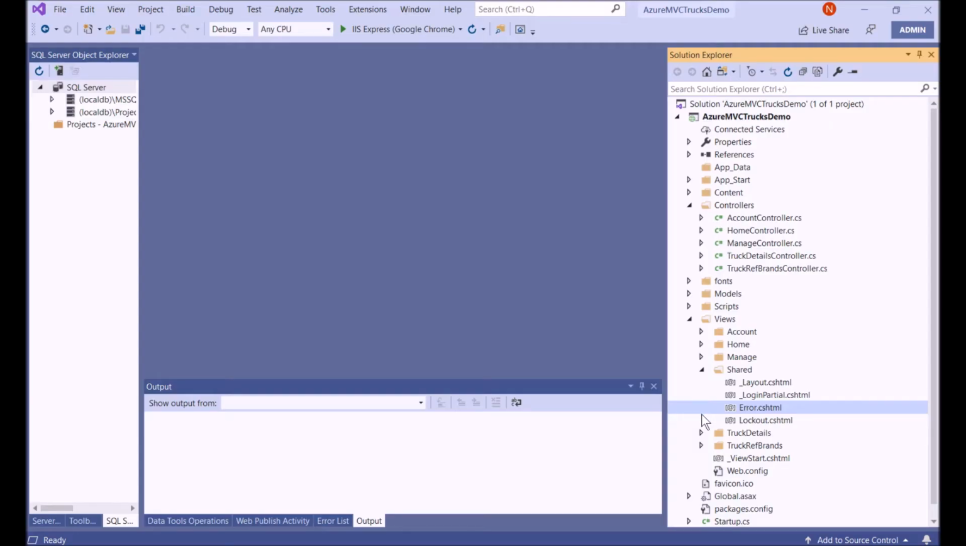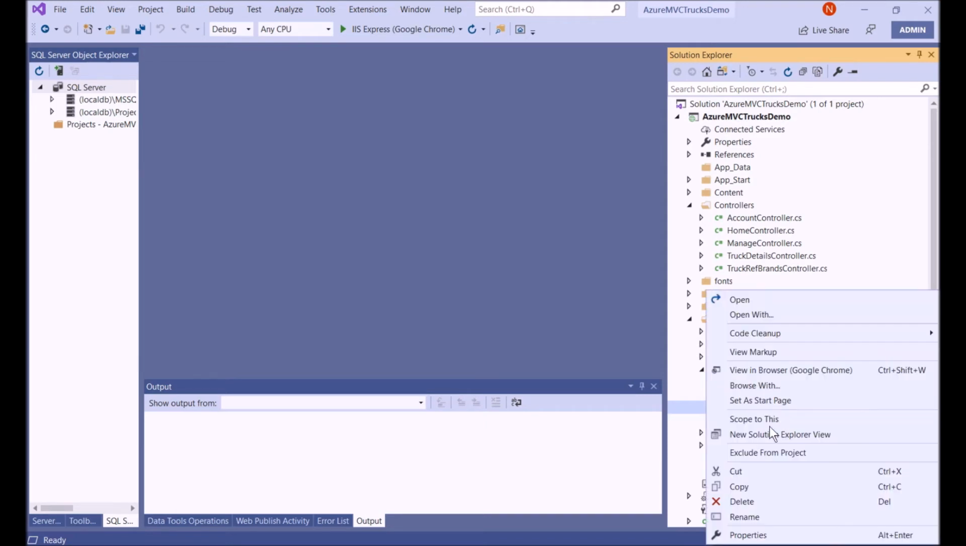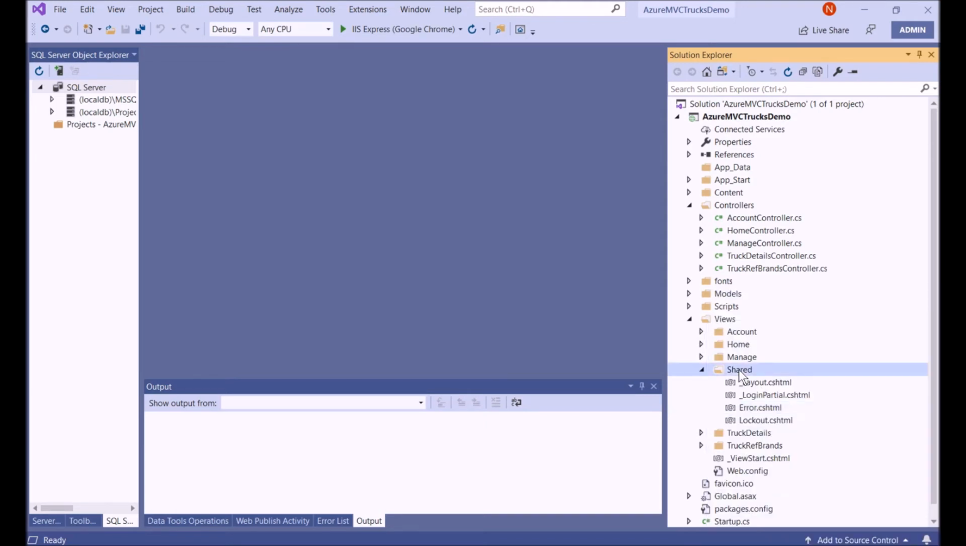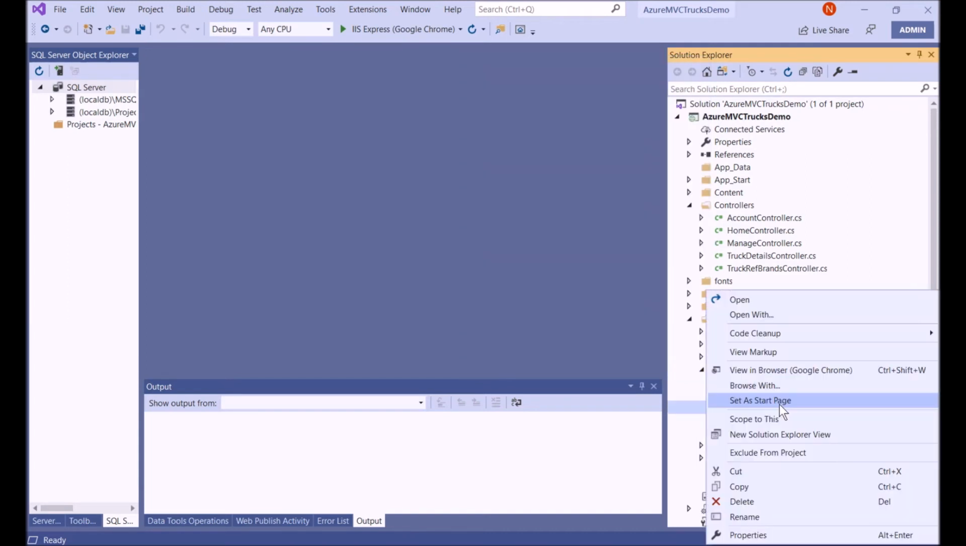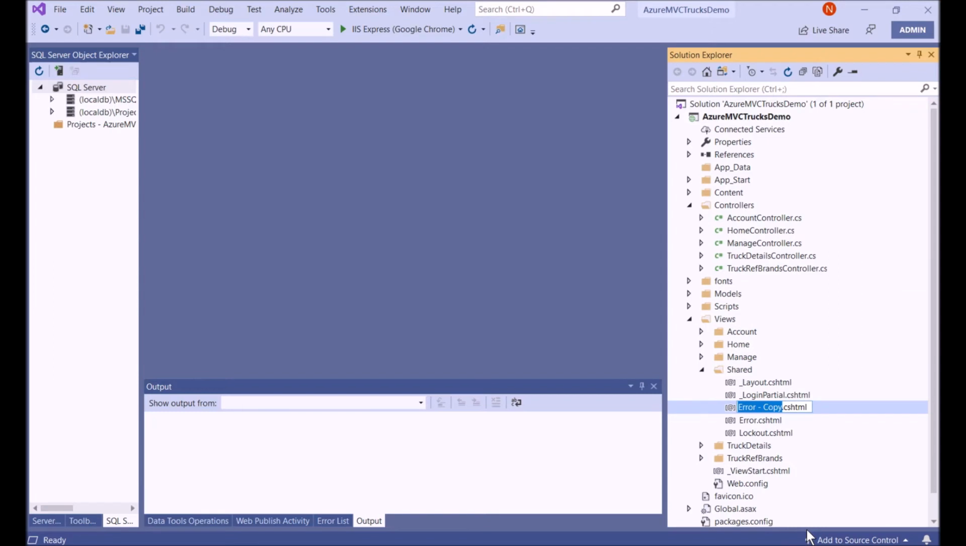So to create a view for our unauthorized page, I'm actually going to copy one of these existing views underneath our shared folder here, and I'll use that as a template. So I'm going to copy this Error.cshtml. I'm just going to choose copy, and then I'm going to paste that right back into that same folder, and you'll see now that it's Error - Copy. I'm going to rename that to Unauthorized. And I'm going to use this as a template to create our new view.